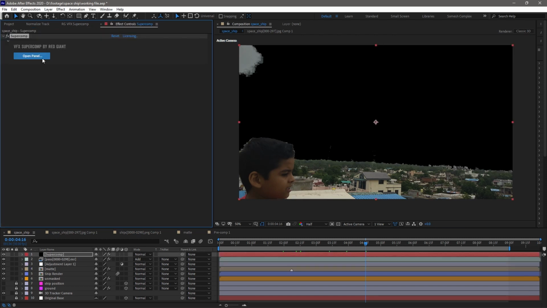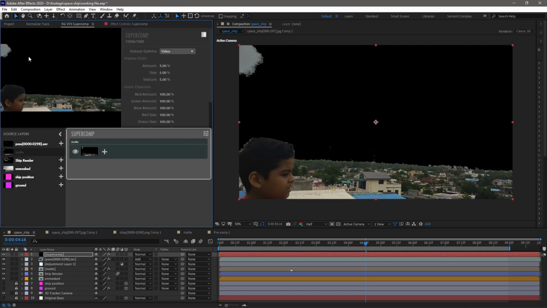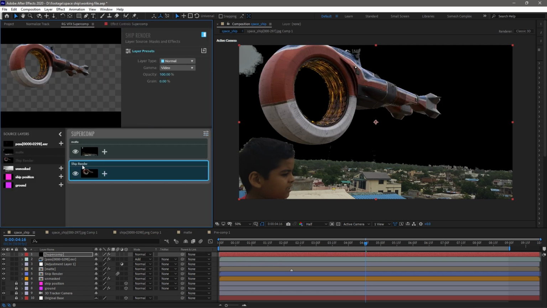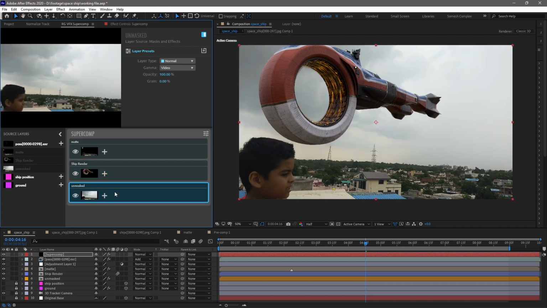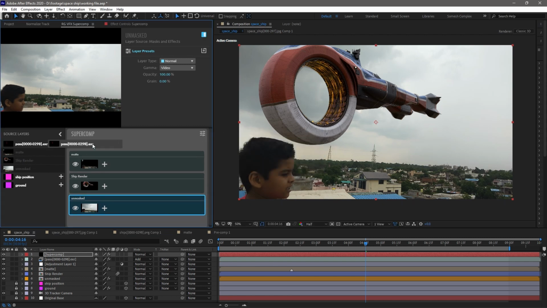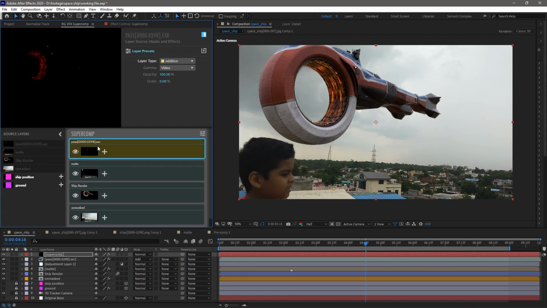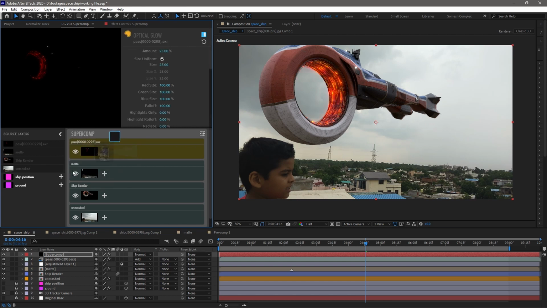In effects control, go to the Supercomp panel. You can see on the left side there are all current layers tracked. We need to put these layers on the right side in the stacking order, like first background, then foreground, then other elements. You can see on the top side there is a light pass layer. Click the plus icon on it and select the glow effect. Adjust its value as you like.